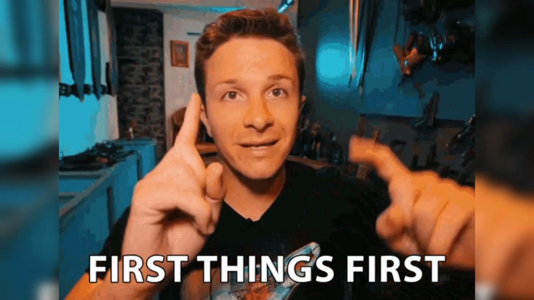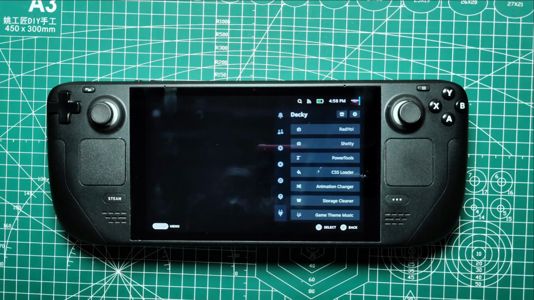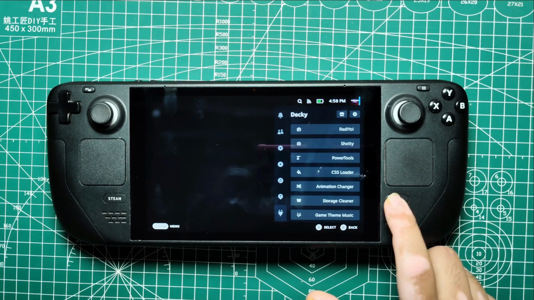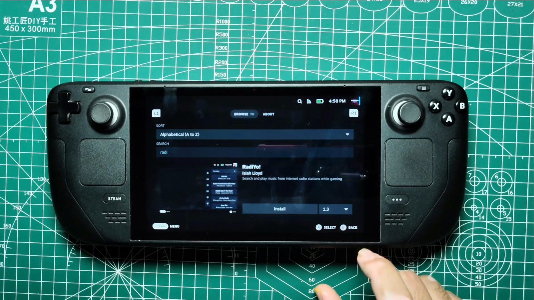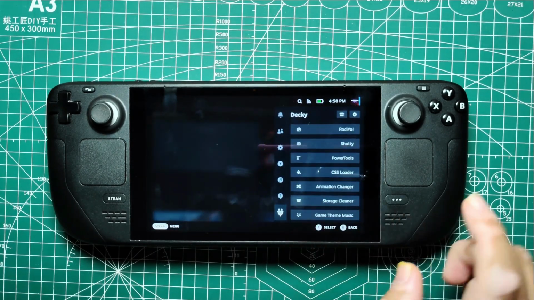First things first, you've already got Radiyo installed, so let's jump straight into using it. Start by pressing the QAM button, the 3 dots on the right side of your Steam Deck. This opens up the Quick Access menu, where you'll find all your installed plugins. Tap on Radiyo to open it up.